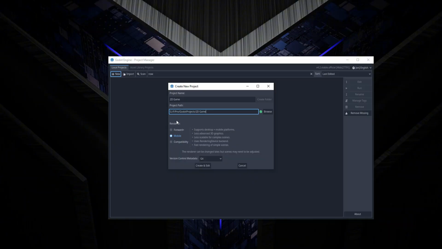Next, you will see options for render settings. The first option is Forward, which is suitable for high-performance games like those on PC or PlayStation. The second option is Mobile, which is great for mid-quality games on mobile devices as well as PCs. The third option is Compatibility, which is used for web games and for devices with lower specifications. For this tutorial, we will choose the mobile settings to create a project with moderate performance.